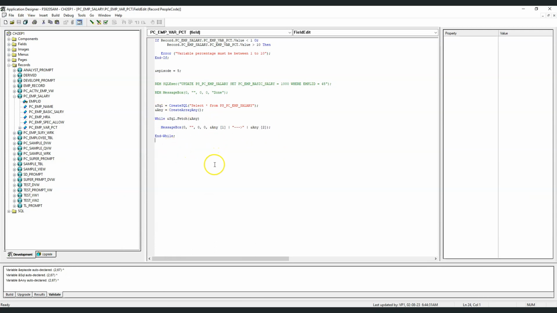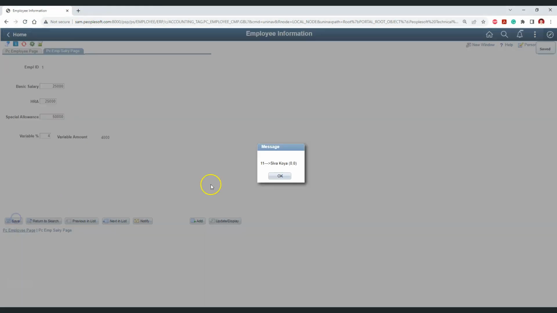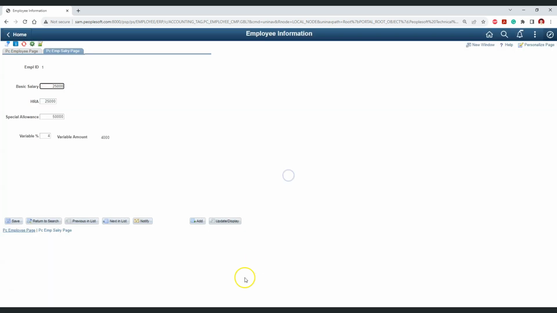So let's test this PeopleCode. Let me make changes, and now if I try to save it, I have the first employee with employee ID and employee name, then the second employee, third employee, and fourth employee. Alright, so this is how you can fetch multiple rows of data from the database into your PeopleCode.